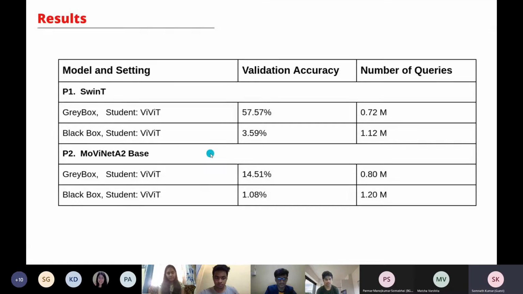The other problem statement that we had was for MovieNet base. These results are 14% and 1% respectively for the gray box and the black box. The results are not similar just because of the limited amount of trials or experiments that we could run for it. There may be bugs, or it may also be due to the reason that we didn't tune the parameters.